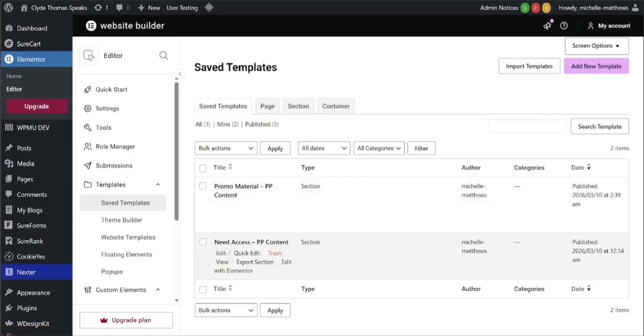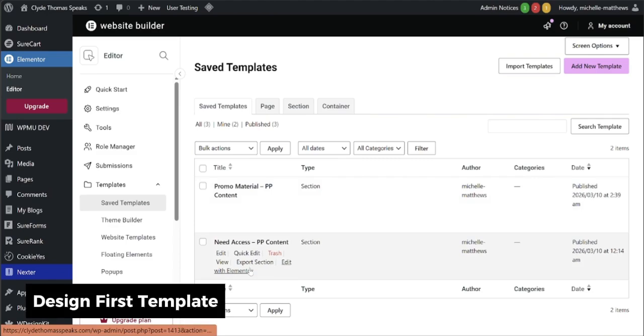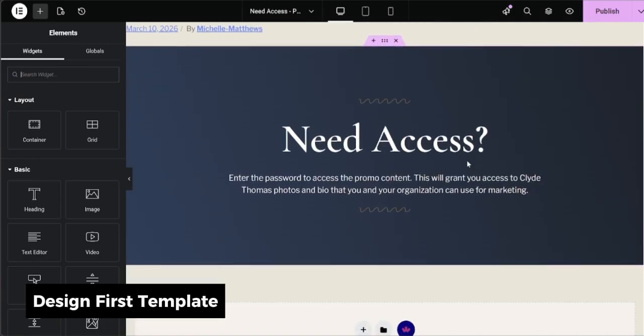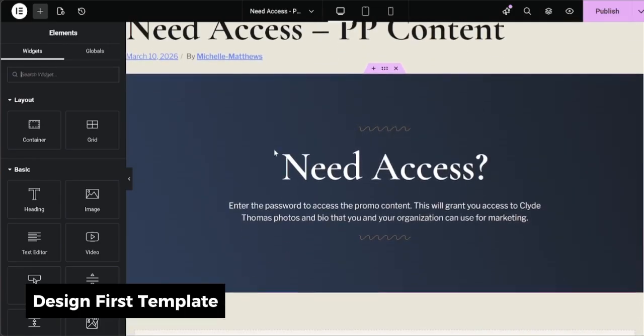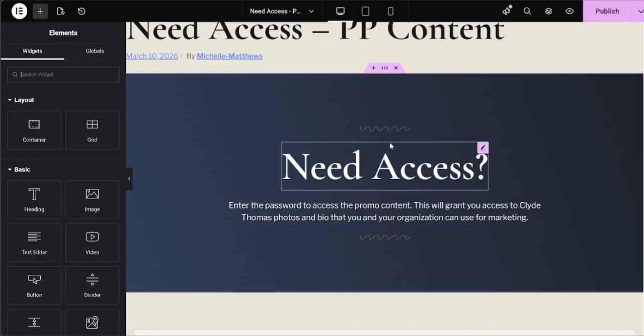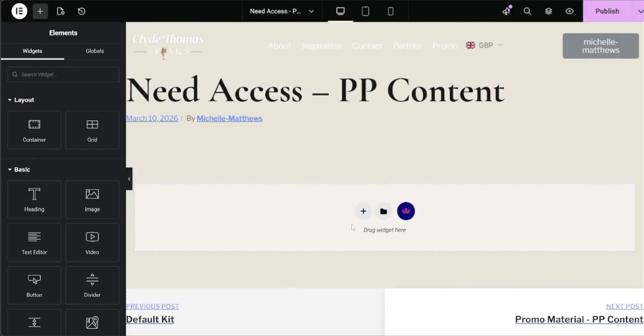So I'm going to first start off with the need access. I'm going to go ahead and open mine, but you need to go ahead and create yours. All right, and then it's going to open up Elementor. And as you see, here is my section or my container that I designed for the password part, right? So essentially yours will be blank, so you won't have anything in here.